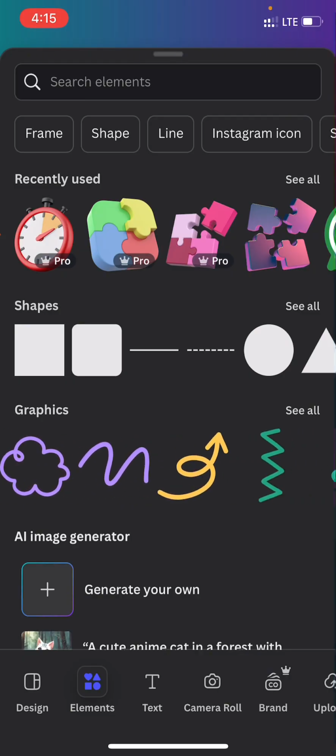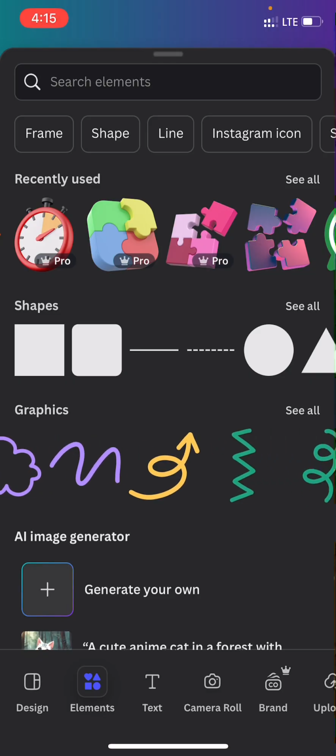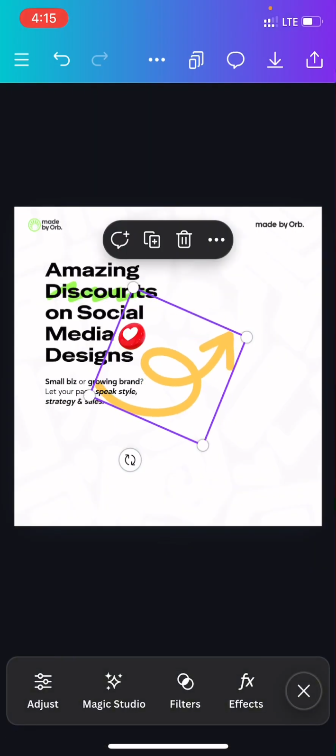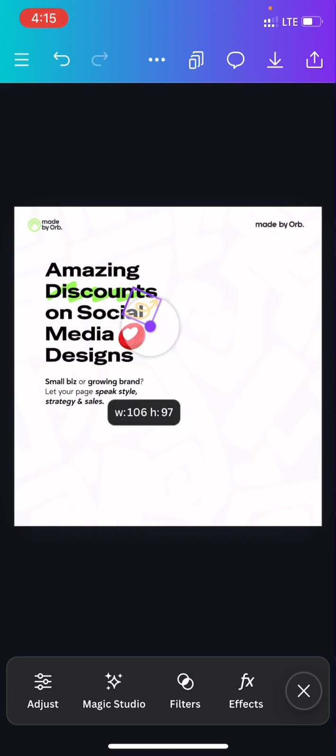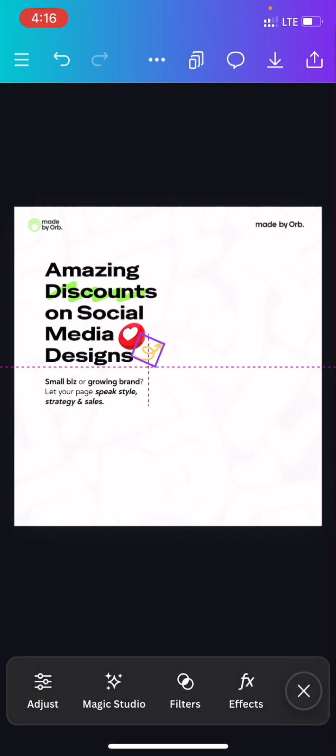I think the word for it is line art or something, or line. But this is about it. So I'm going to do this, resize it. Remember, we're trying to achieve this, so I'm going to resize it, bring it down.